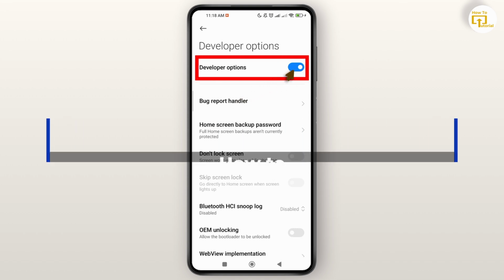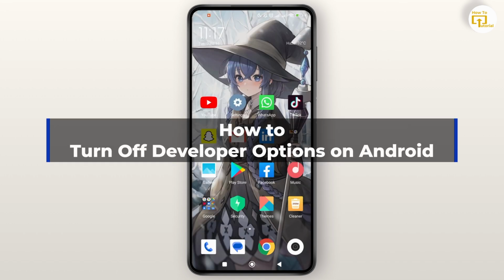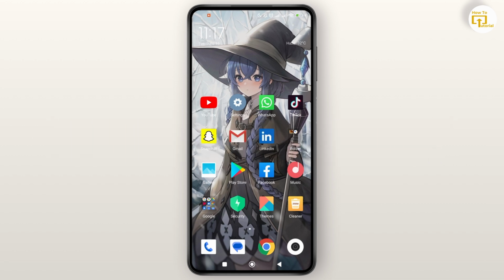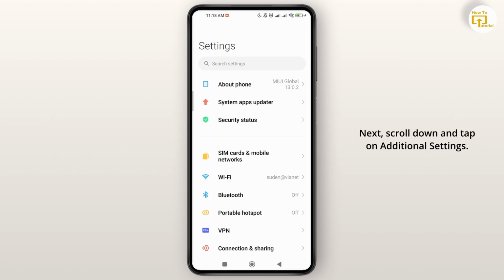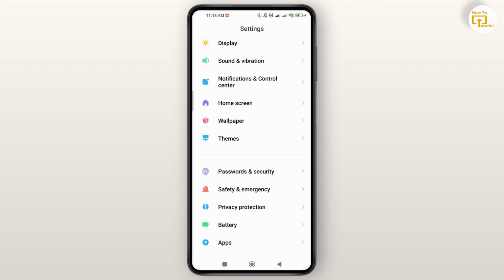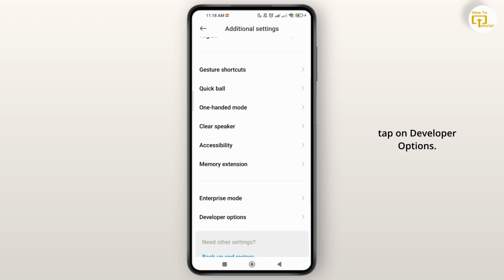In this video, I'll show you how to turn off developer options on your Android phone. Let's get started. First, open the Settings app on your device. Next, scroll down and tap on Additional Settings. On the Additional Settings page, scroll down and tap on Developer Options.